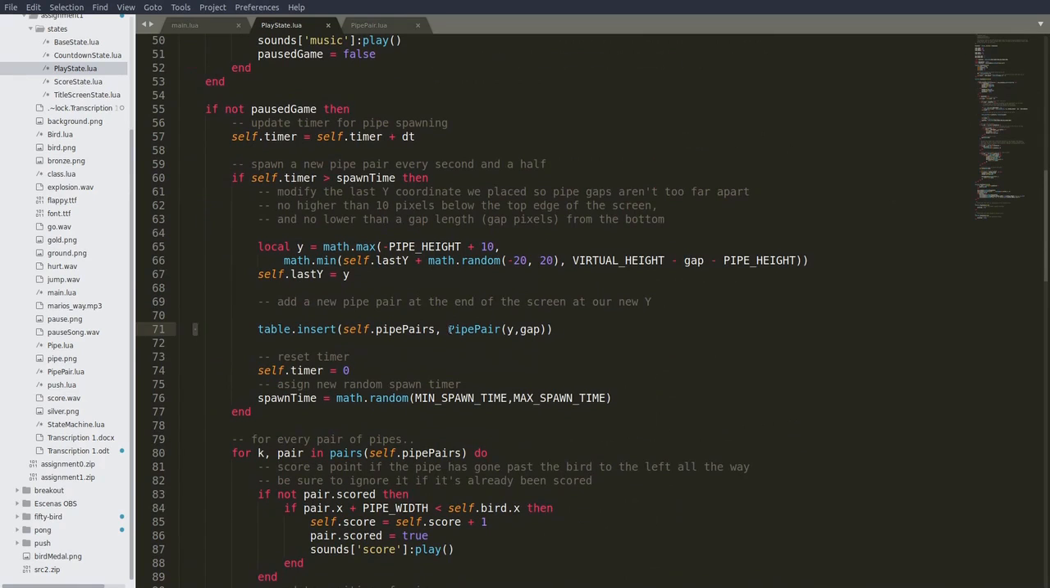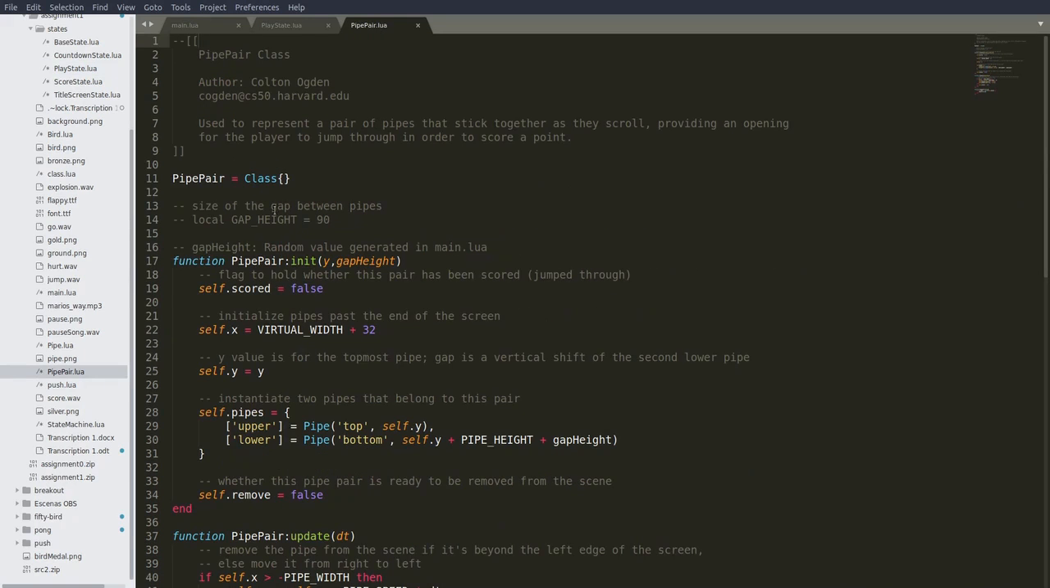to create a new pipe pair and insert it in a pipe pairs table. Consequently, I modified the pipe pair class to receive a new argument called gap_id. I use this argument at line 30 to create the lower pipe with random gap.